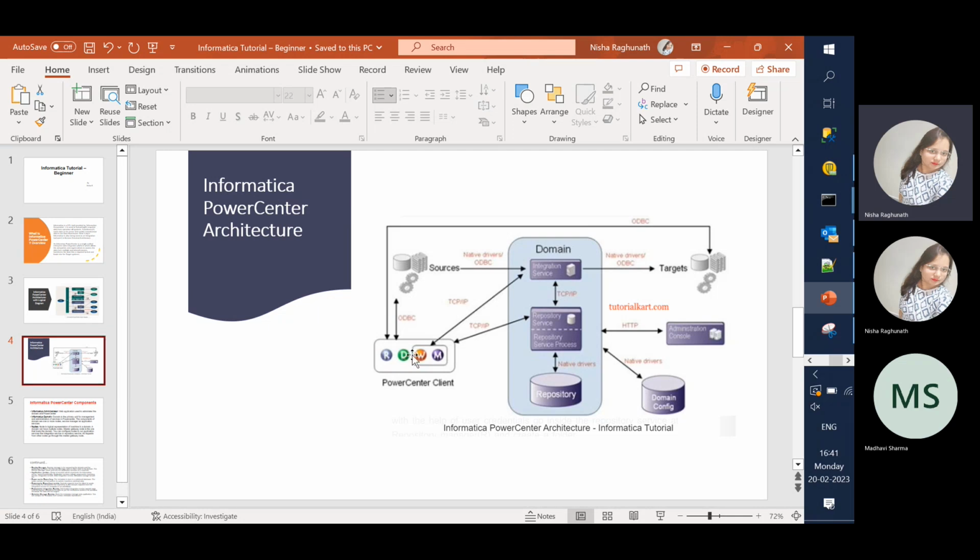So next part is Informatica PowerCenter architecture. This is how it looks. In Informatica PowerCenter, we have four components: the PowerCenter Repository, PowerCenter Designer, Workflow Manager, and Workflow Monitor. R means repository, D means designer, W means workflow, M means monitor. Repository will have all the details like the folders. It has metadata details.